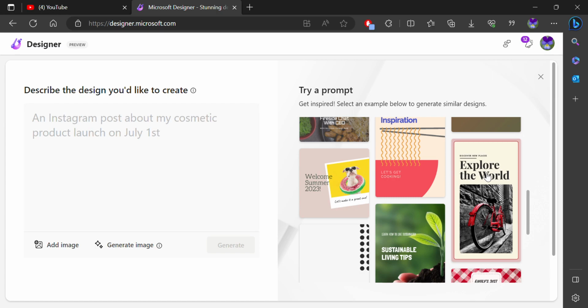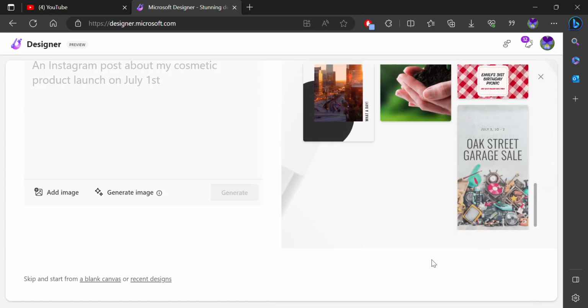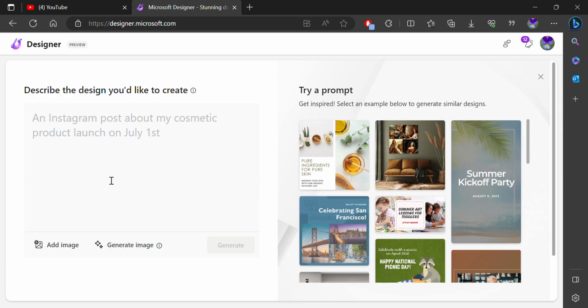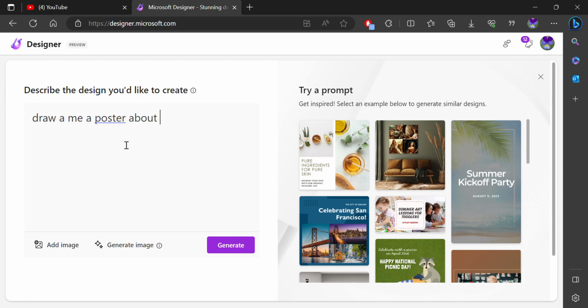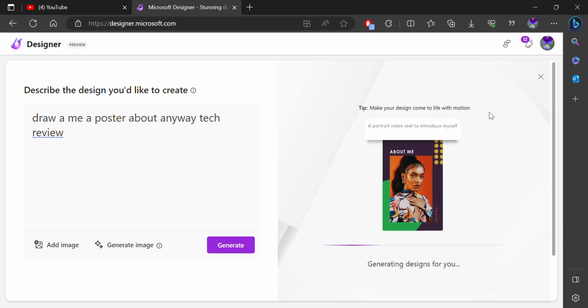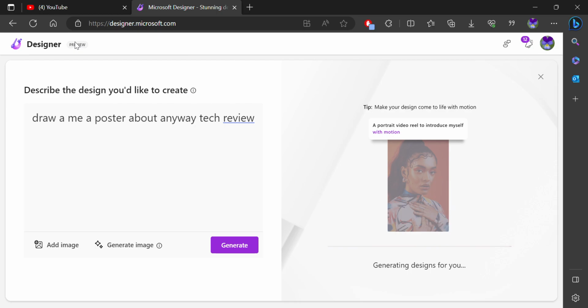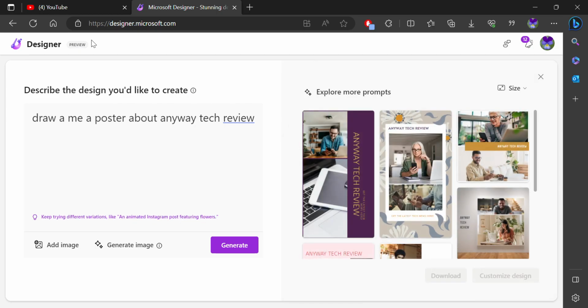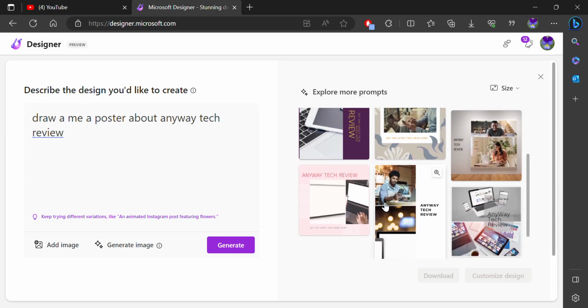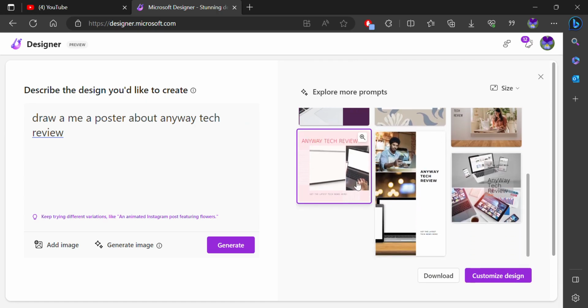You can just see some basic images, and these are all AI generated images. So if you ask simple questions like, draw me a poster about... let's see what happens. It's a bit faster, and it also rendered very quickly. It's faster than Image Creator.